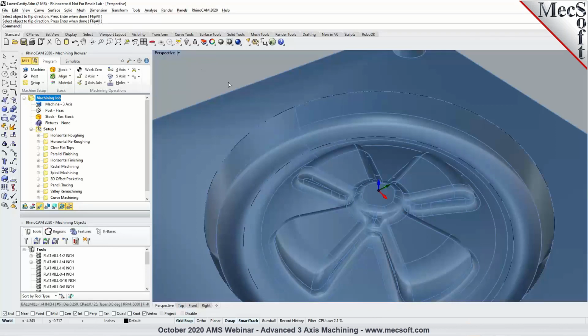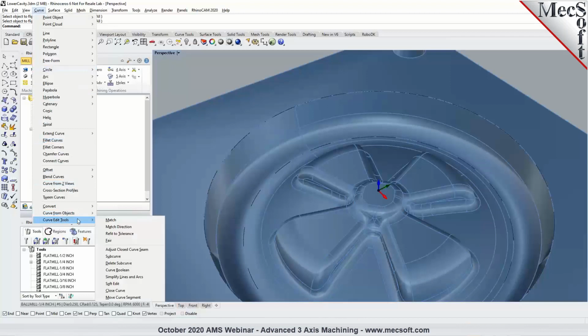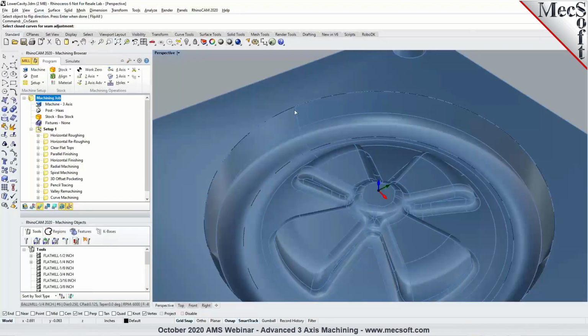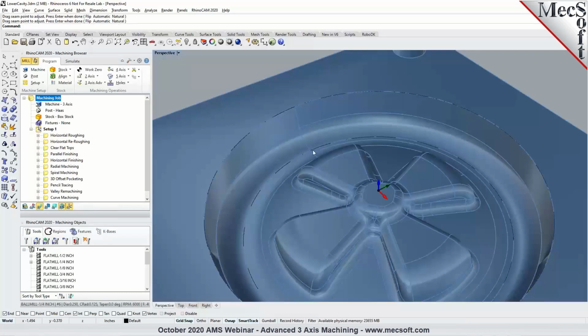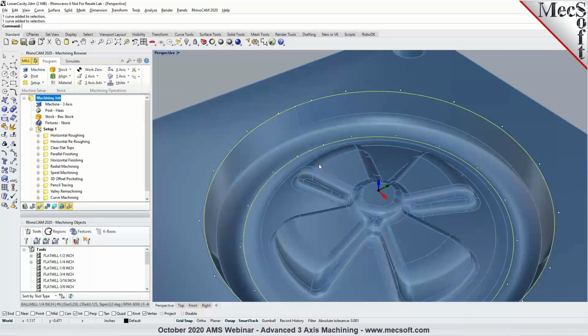Now to change the start point, you can use the command called curve seam. That's under curve edit tools, adjust curve seam, and you can pick the curve and drag the start point anywhere along the curve. So you want to make sure that the start points line up close to one another. If I select these two curves and select curve seam, it'll show you where the start point is.